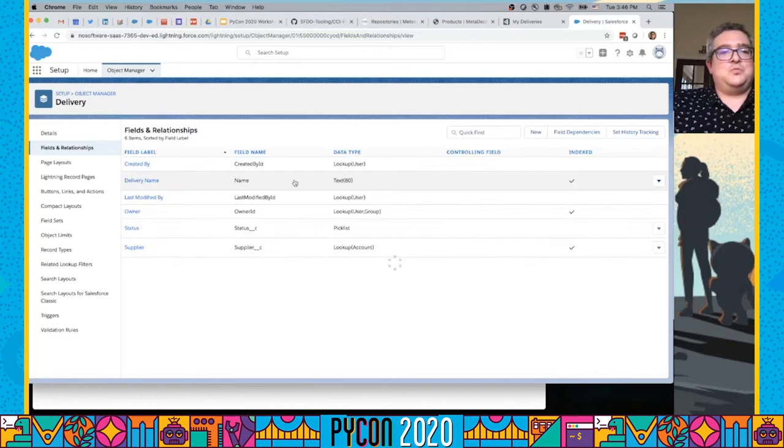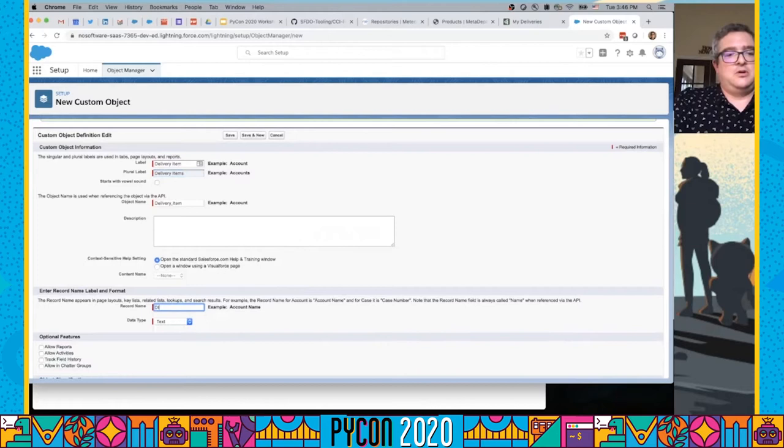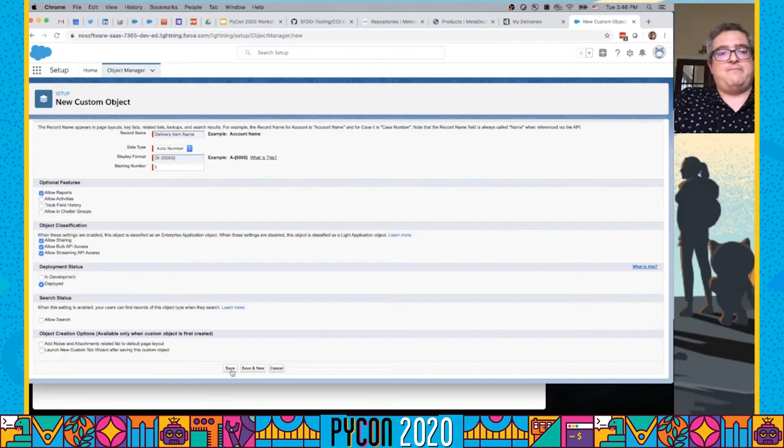And in addition to the deliveries, I really want to get more value out of this by tracking the individual items in a delivery. So let's say create an object called delivery item and give it a plural name of delivery items. Go ahead and change this to an auto number field. Give it a format for the auto number. We do want to allow reports. Let's skip over activities on this one. And we're not going to create a custom tab for this because we want this to be kind of a related record of the delivery itself.